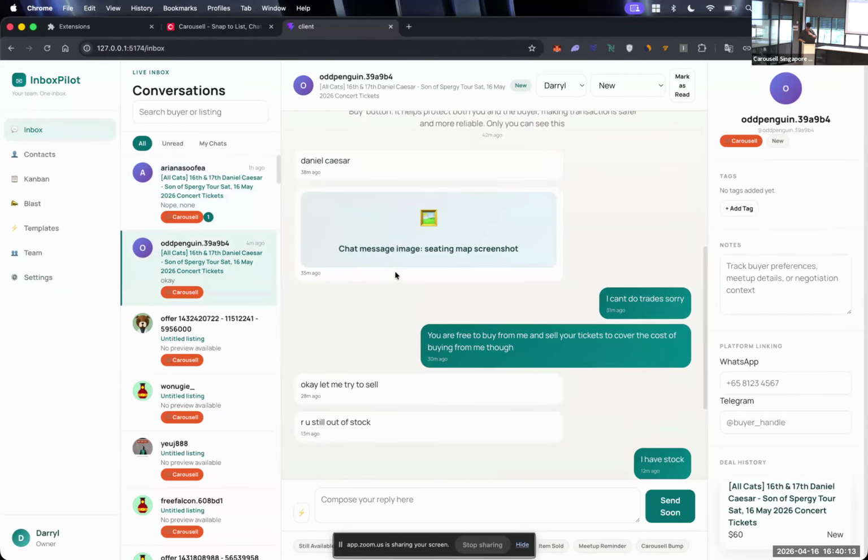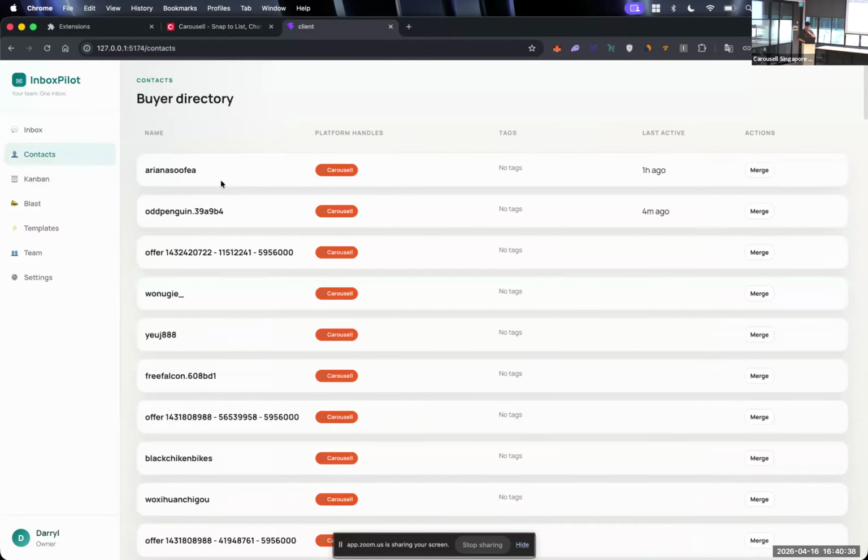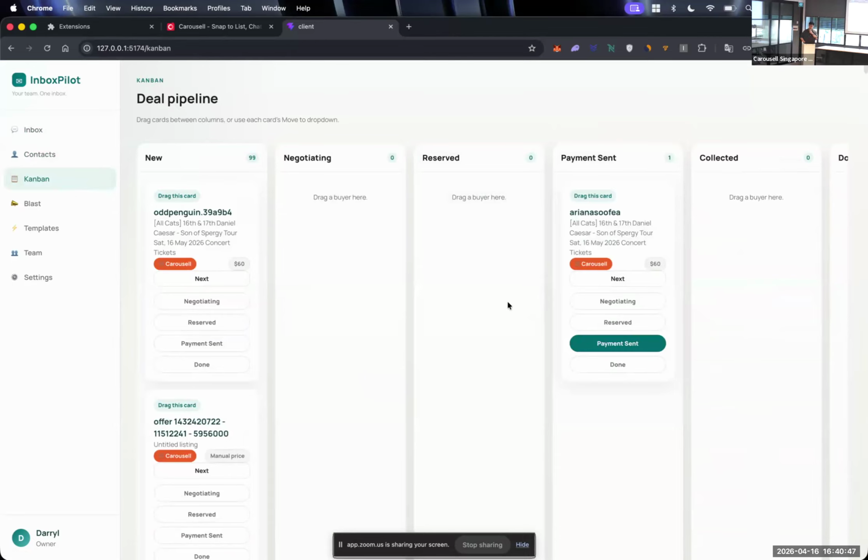Or like this person who sent me photos and stuff, asking whether he can trade. No way you can trade. He is a certain type of buyer, he's not going to buy from me. So I can just blacklist him. I can mark him as a non-buyer, so I don't have to interact with him and waste time. It's easier to manage this way. Then all the contacts get scraped, and if I want to drag it, say this person has already sent payment, boom, put there, and it's settled for this exact deal. So I know who has paid, who has not paid.